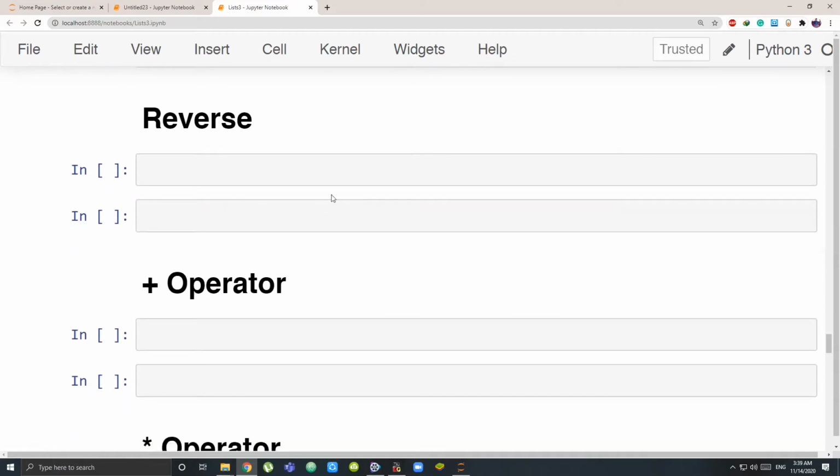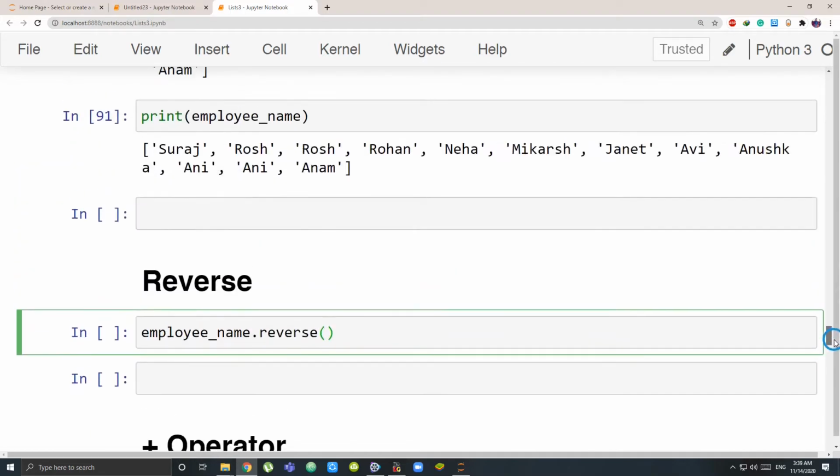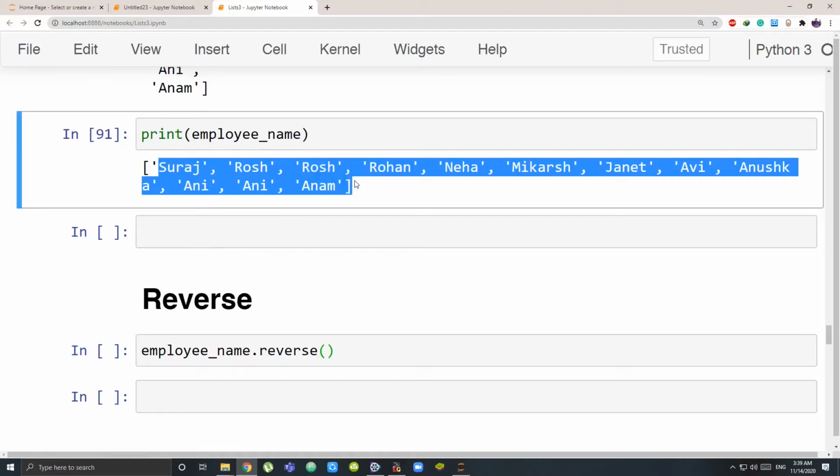So that's sorted. You actually have a reverse function in itself that will help you get your stuff reversed. That's a method, I think, so not a function. So let me try this. I want employee name dot, what do I want to do? I want to reverse it, and inside the bracket I will just keep it empty. Before that, let us just print and see. So you can see over here, it's starting with Suraj, it's going up to Anam.